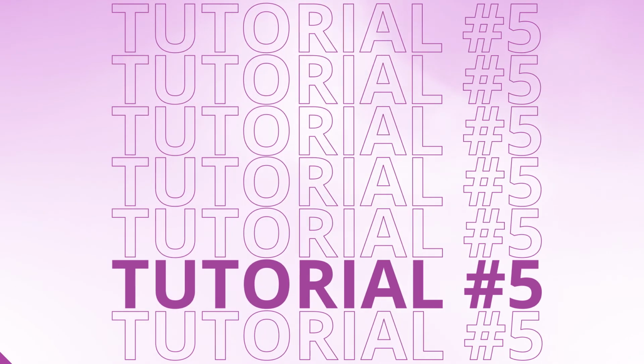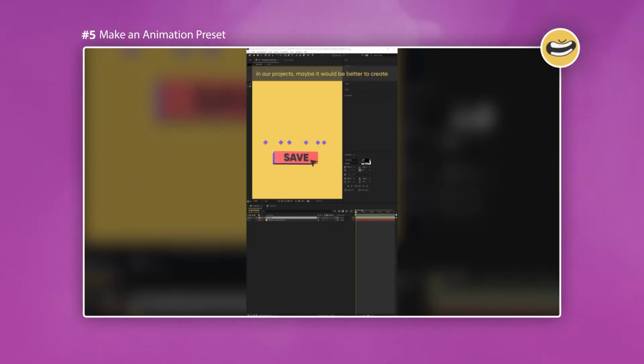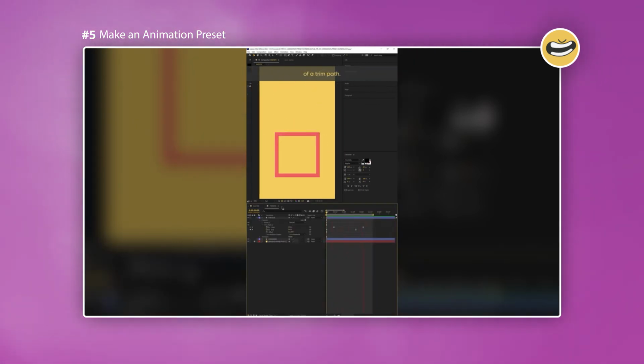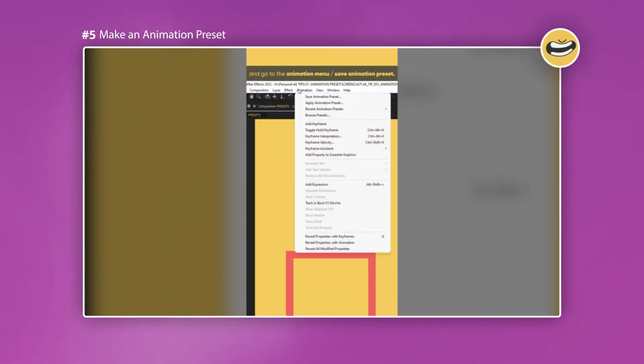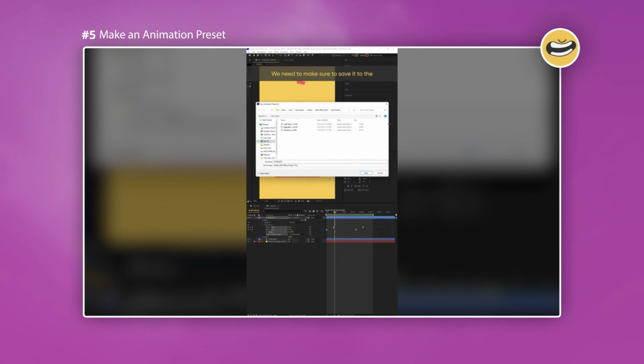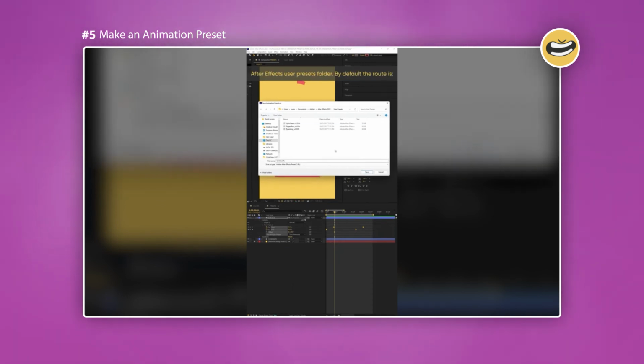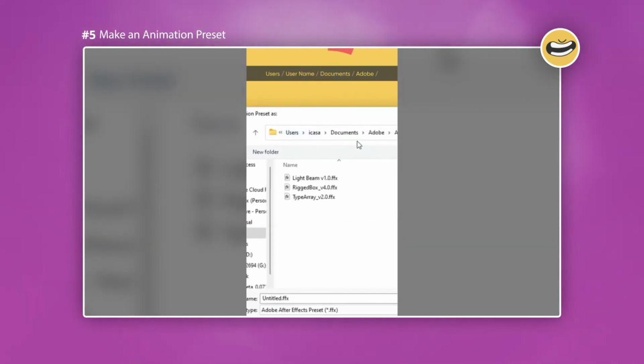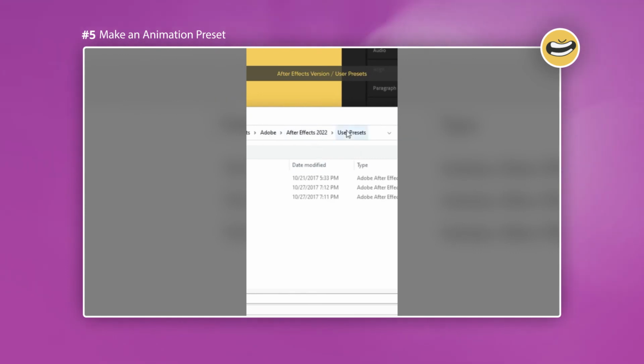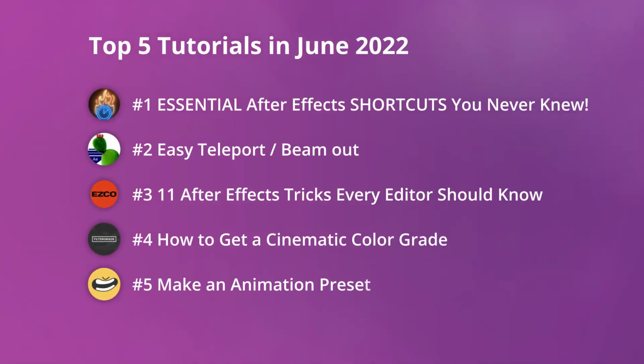The fifth and final video of our roundup is by Happy Motion. In this video, we learn how to create an animation preset. These are very useful, and the best part is once you have created a preset, you can reuse it as many times as you like. You can also pass these on to anyone else to use. This is a brilliant quick tip to end this month's roundup. Check it out.